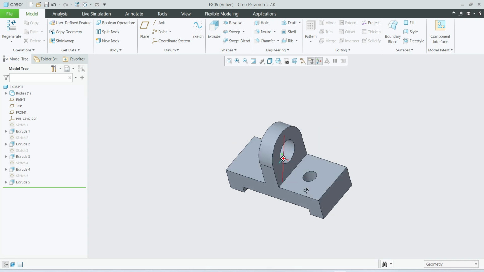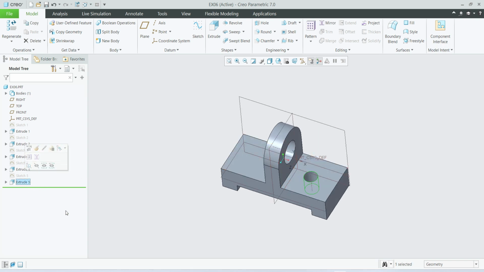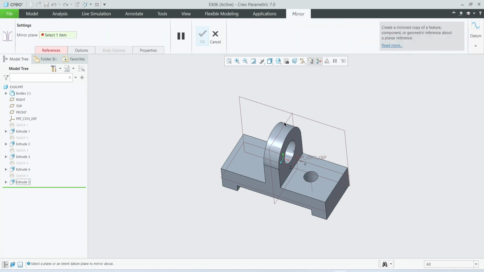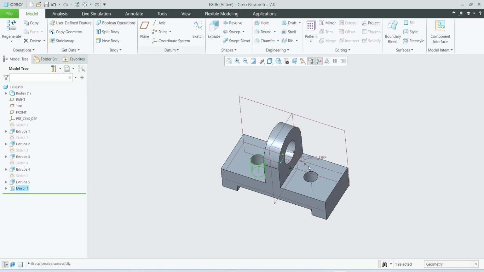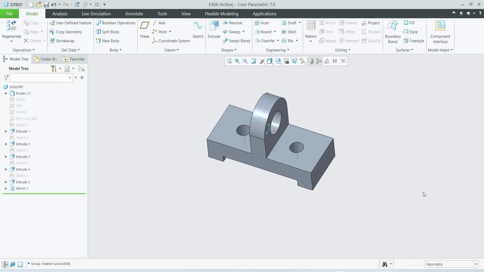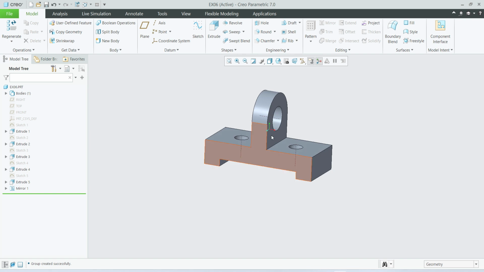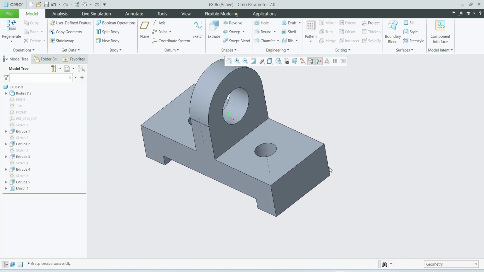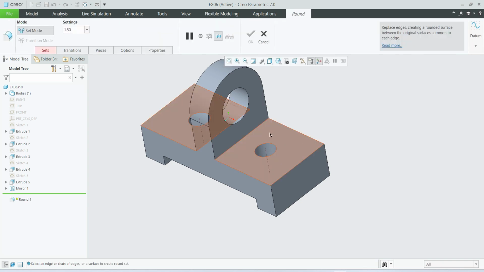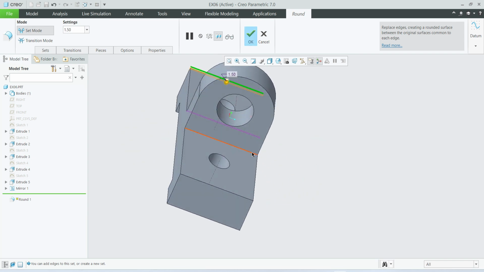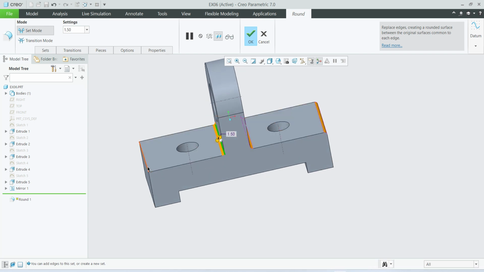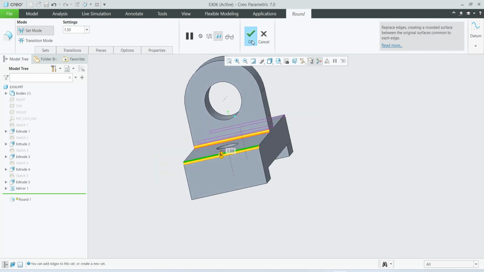So now we can mirror this feature. Select extrude, mirror, select this plane. Okay, you can turn off the visibility of all the planes for a better look. Now you can give some fillet here. Select the round, 1.5 is there presently. Click OK.